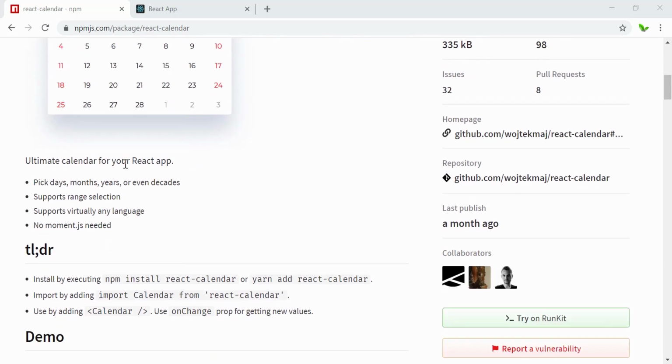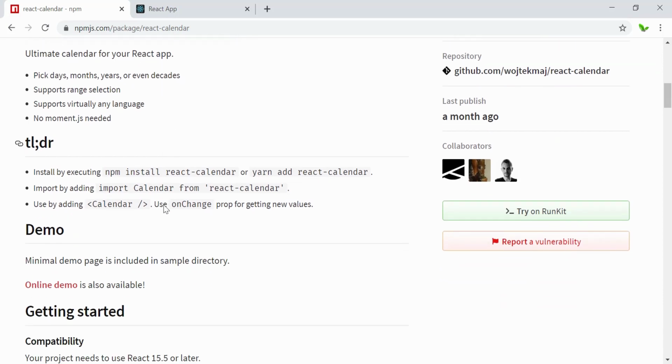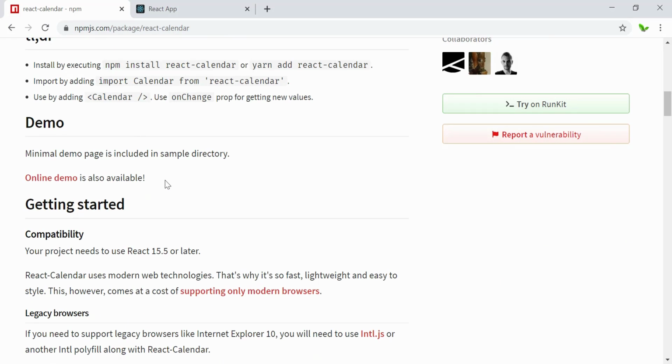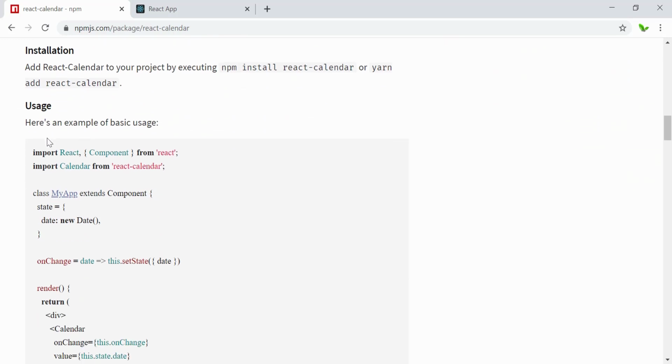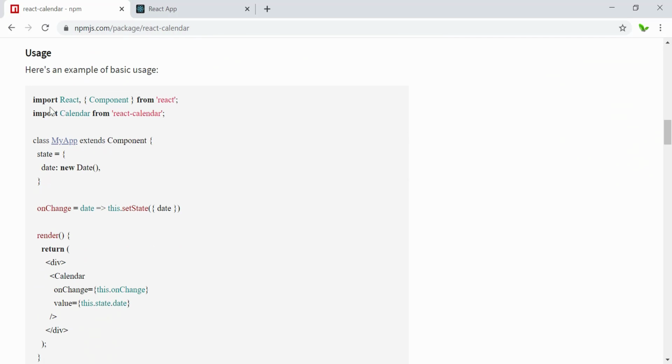This calendar is for the React app, and we can pick dates, months, years, or even decades, and it supports range selections, and a lot of languages are also supported by this library. And we don't need to use Moment.js, which is another very popular library. And this is the process of how we're gonna install, and this is a basic sample usage.